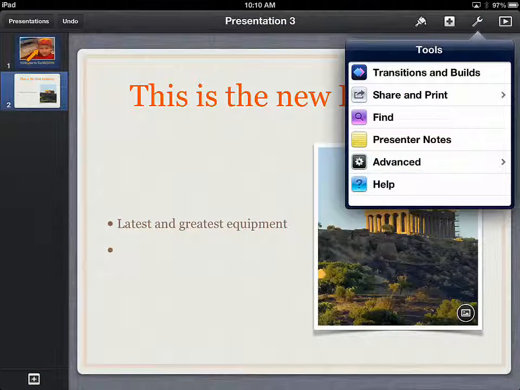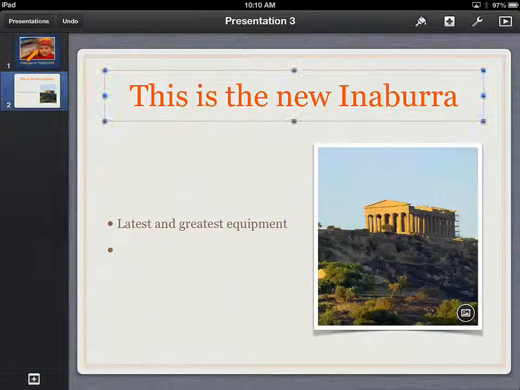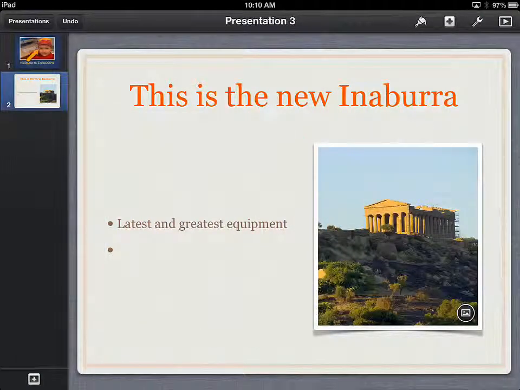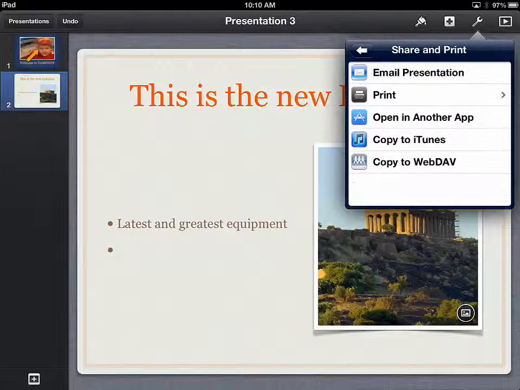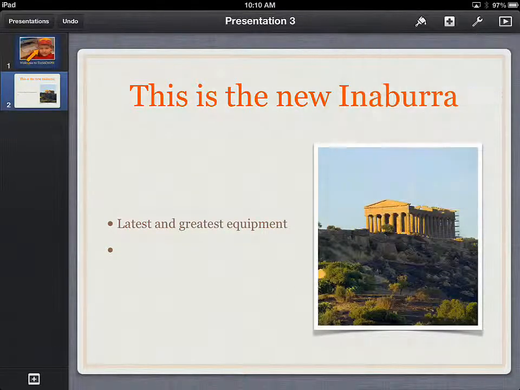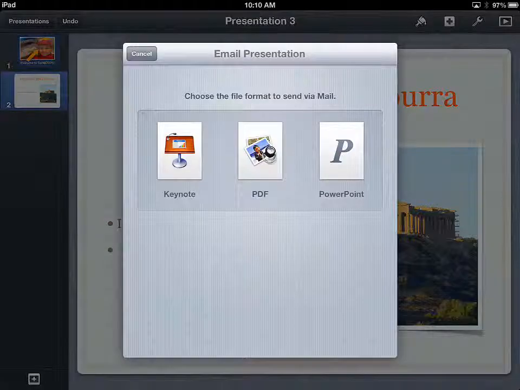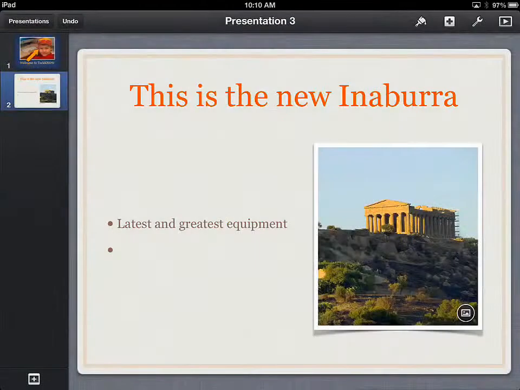It also allows me to have a setup where I can change the presenter's notes and do a number of things like that. I get share and print. I can email the presentation, and just like in Pages I could choose Word format, I can also choose a PowerPoint format here to be able to send an email. Hopefully that just gives you an idea about Keynote.